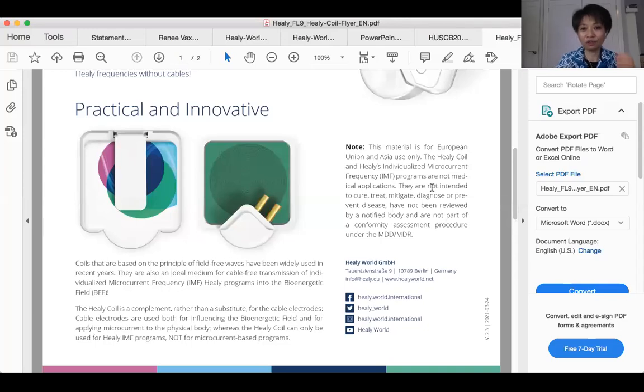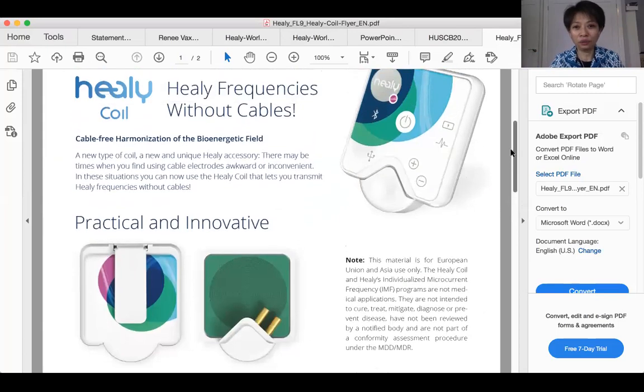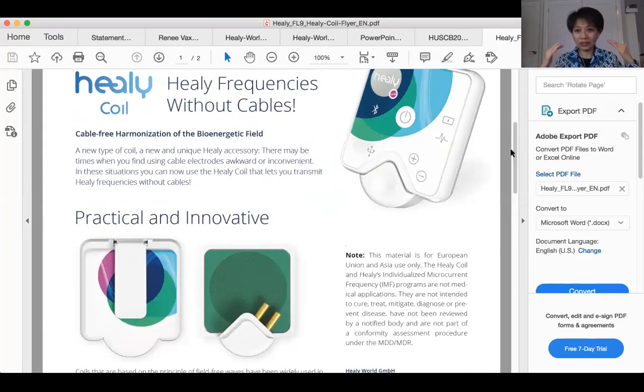You can actually download this flyer from your back office. Go to My Tools, then My Download, and look for the flyer with the coil. So this is the technology. It's an add-on attached right onto your Healy. You plug it into the two holes of your Healy and turn on your Healy. The power is connected through those two sockets.